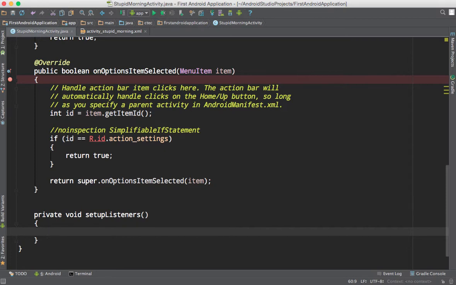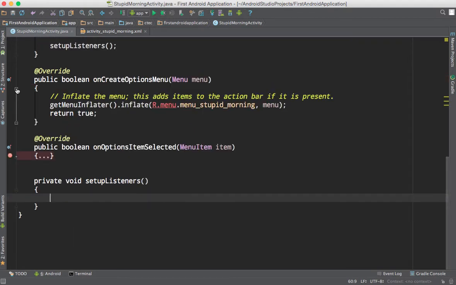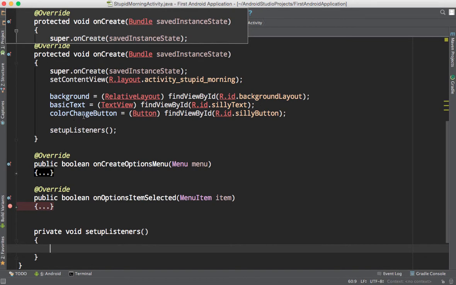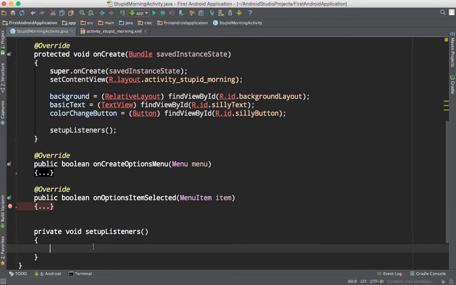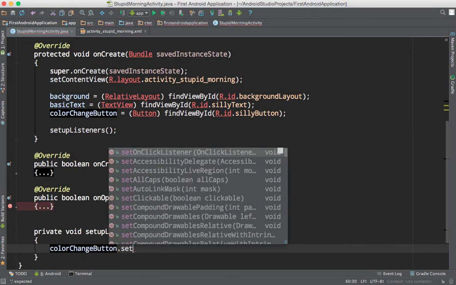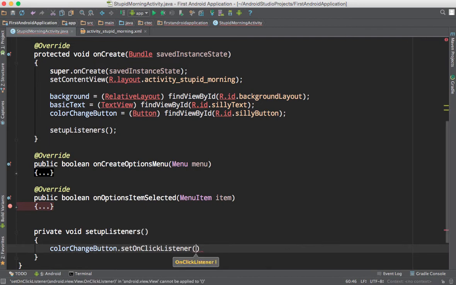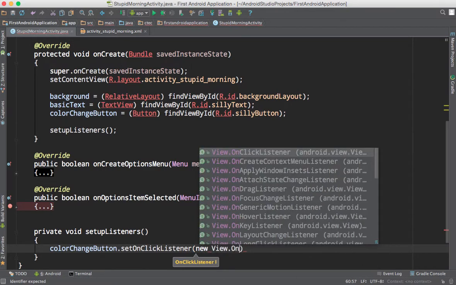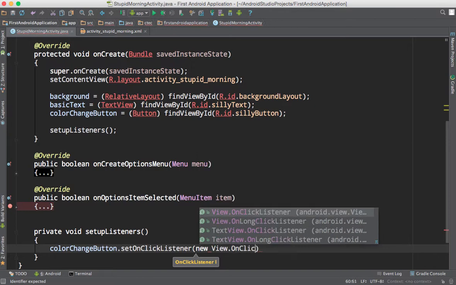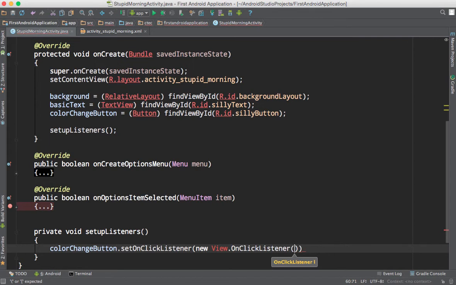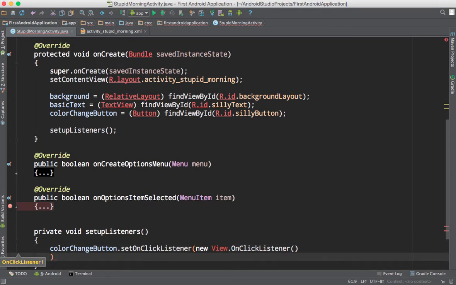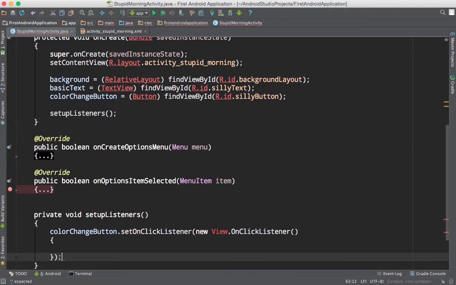So private void setupListeners. And what I do is I go to the top of my file up here, and I have that reference to that button. That button is the one I'm going to be dealing with. And so I do the color change button dot setOnClickListener. And then a parens. Inside my parens, the parameter I'm giving it, I'm going to do a new View.OnClickListener. And then I'm going to press the enter key, give it a squiggle and a semicolon right there.